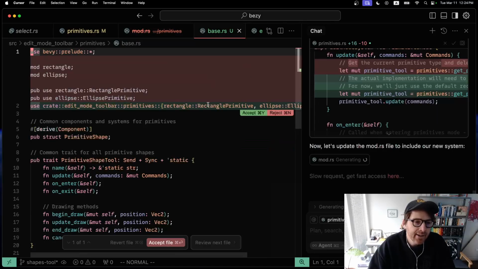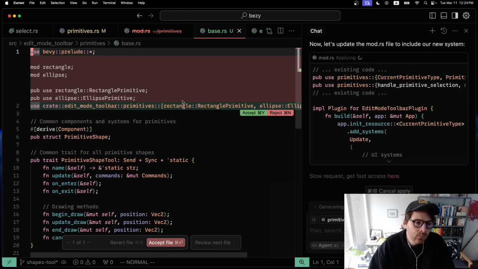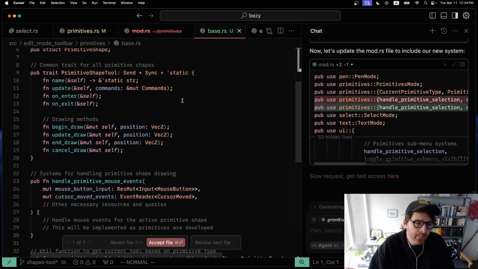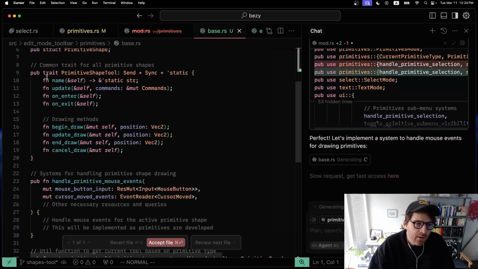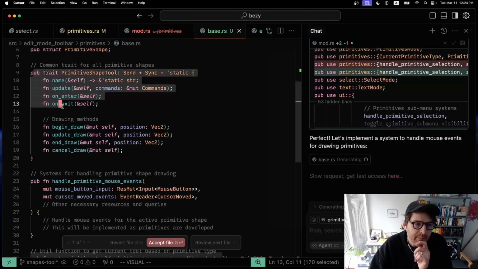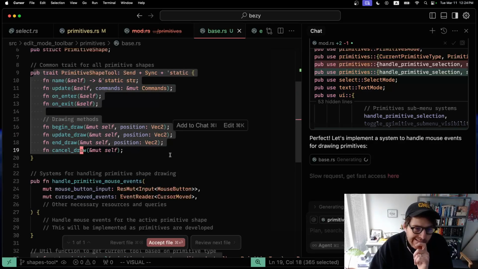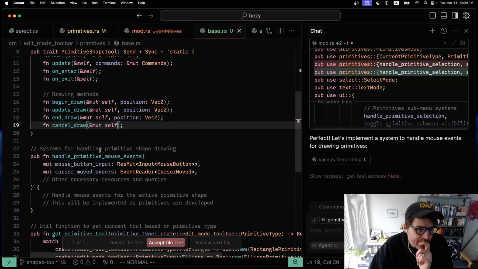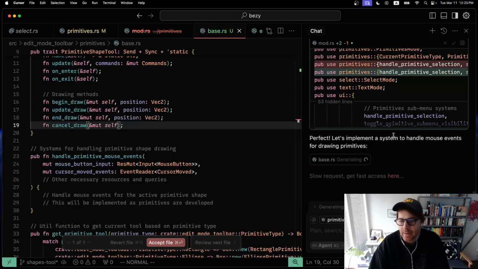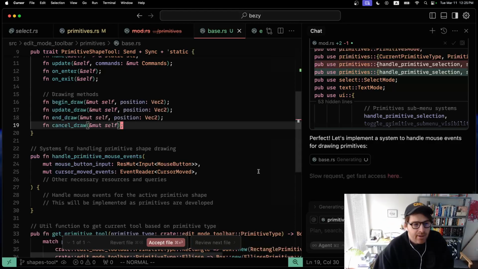Let's look at what the heck is the base file. This is interesting. I'm not sure if this is the best way to do things, but let's see. So it says perfect. Let's implement a system to handle mouse events for drawing primitives. It's really going for it.